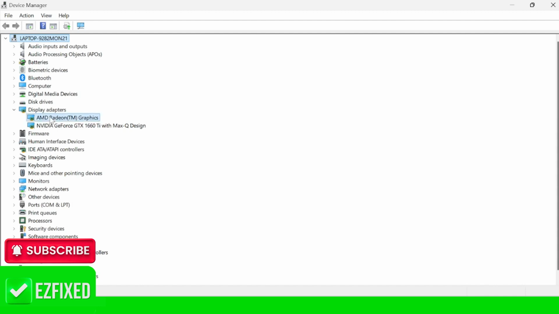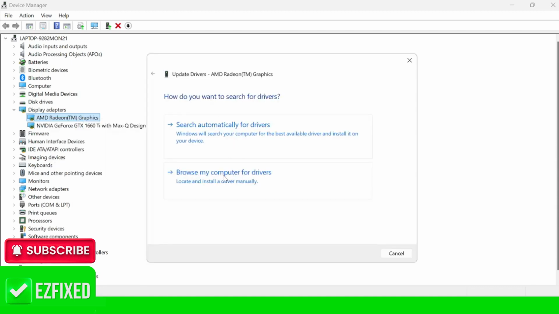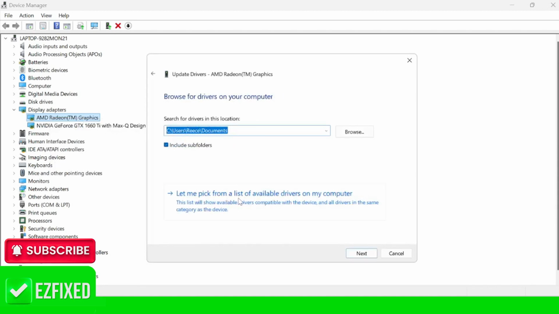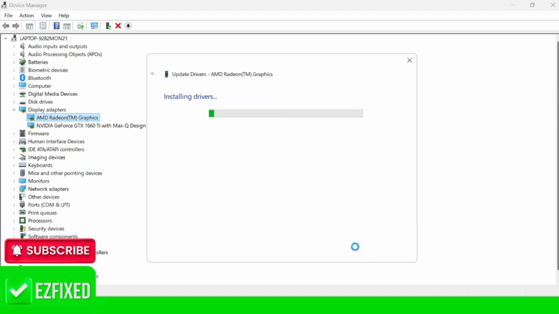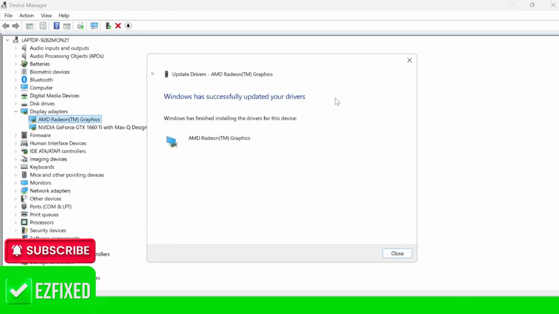So we're going to right click on our graphics card and select Update Driver, and you need to press Browse My Computer for drivers. Click on Let me pick from a list of available drivers on my computer, and then once again just select your graphics card from this list. Click on Next, and then this is going to install the latest drivers to our device. So once you're fully up to date with your drivers, we can then close out of these windows.